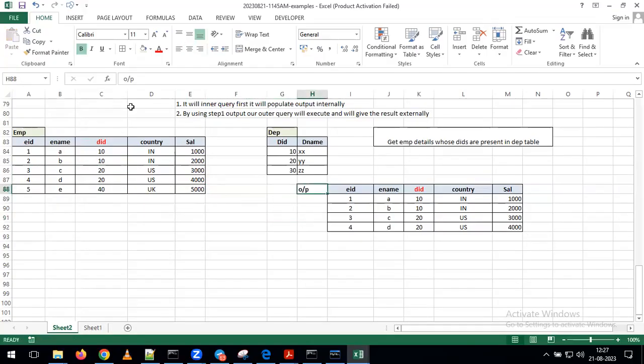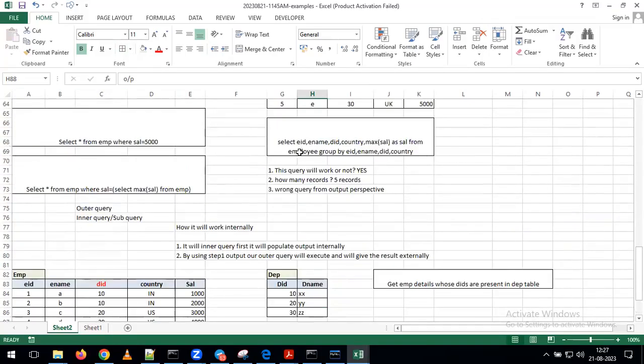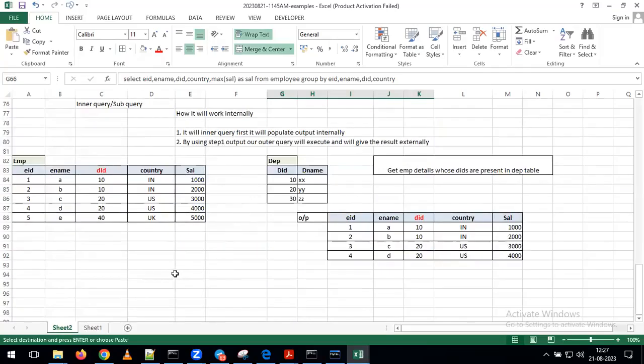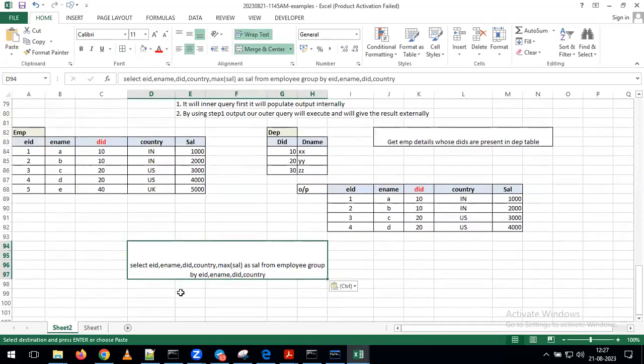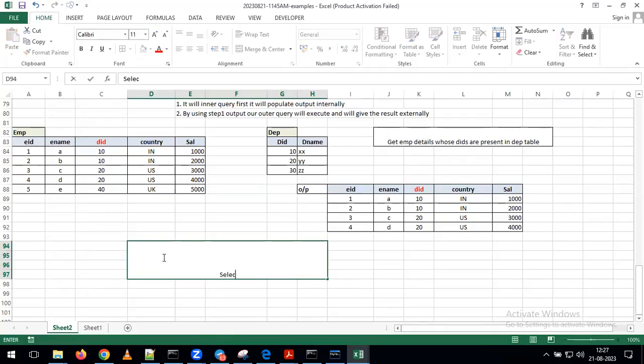Now you tell me how we can frame the query here. Select star from EMP where DID in select DID from department. Somebody is saying select star from EMP, then where DID in, and the inner query selects DID from department. Okay, so someone is giving the answer like this.